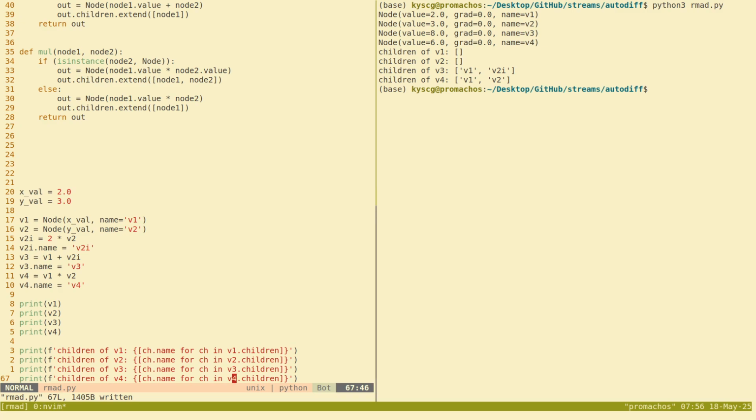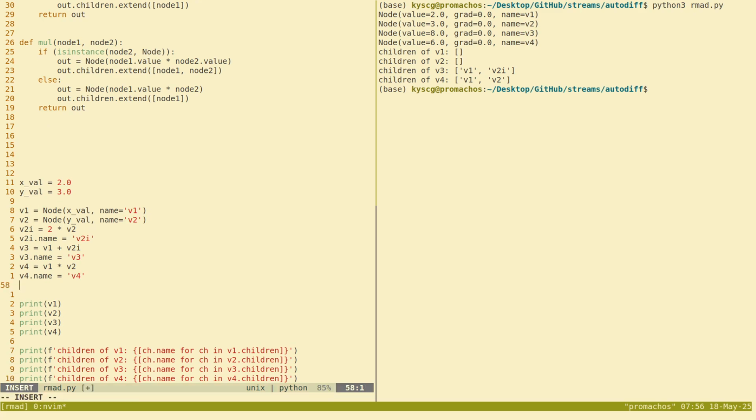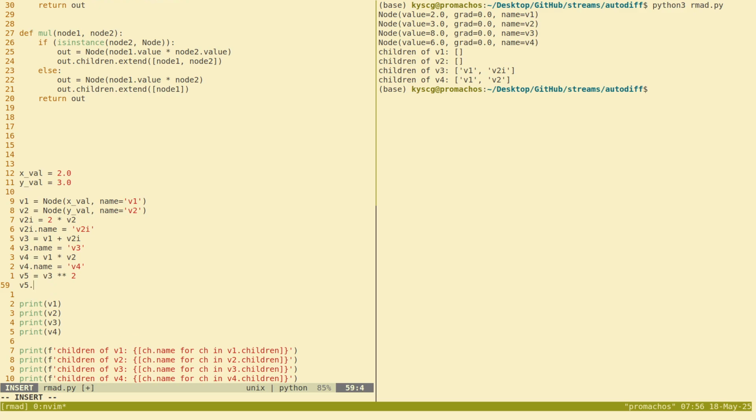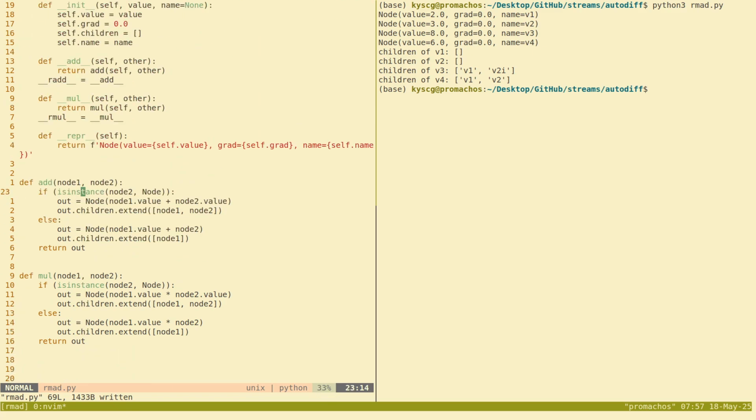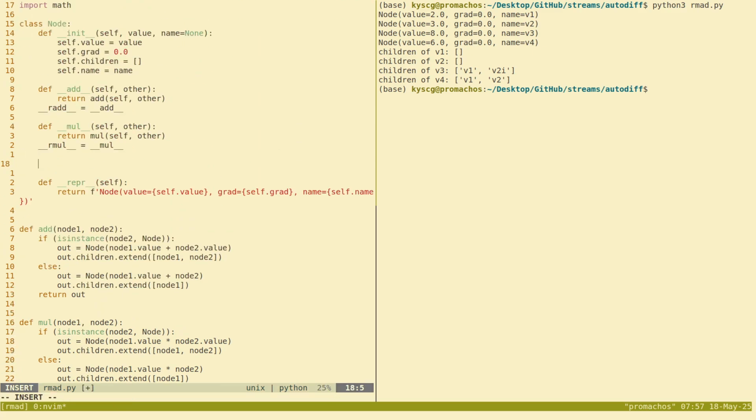Our graph is coming along very well, but now for the first time we run into problems, which is v5 is equal to v3 square, and v5 dot name is equal to v5. Now we need to work on this power operator. No fear, we've done it once.